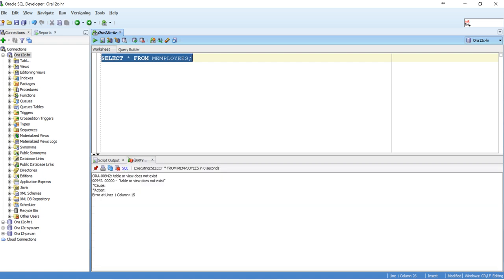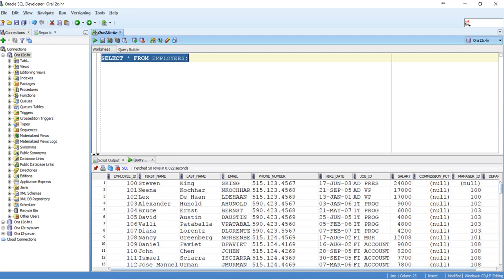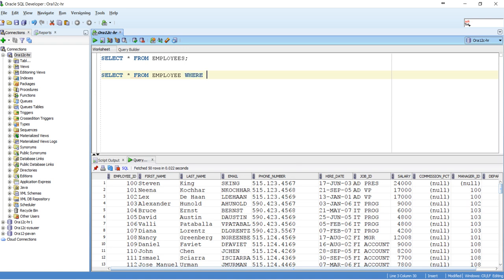Select star from employee where to_char of hire date. This is a column. From this column I need to extract the year from hire date. Which format do we need to give? YYYY, 4 digits I want to get. So this will extract the year, and if this particular year equals 1998, then it will retrieve the records.